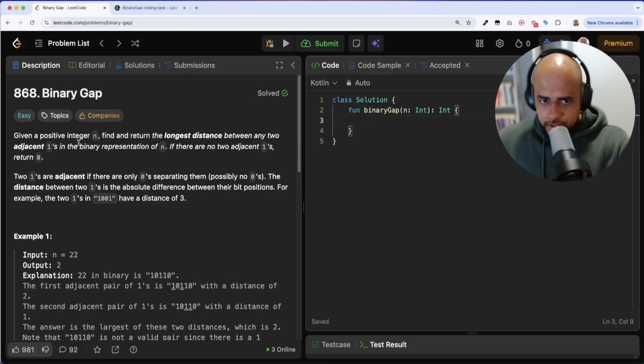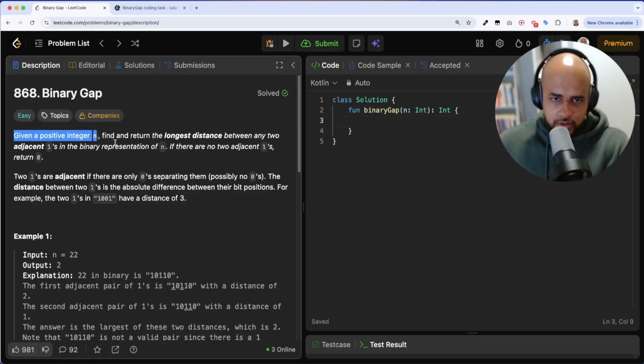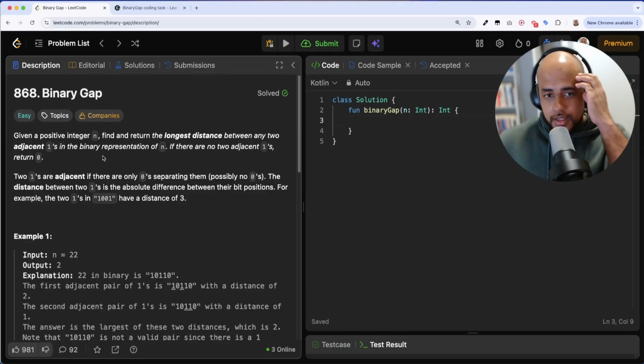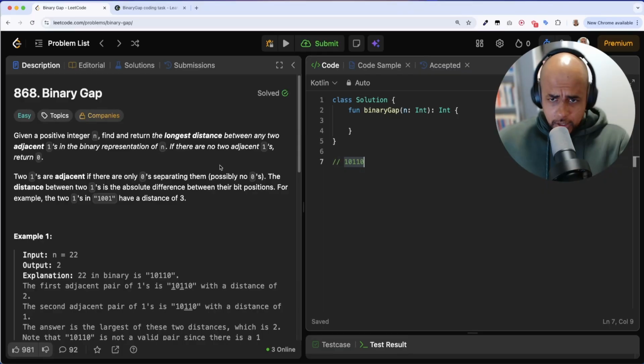Given a positive integer. So we already know that we're always going to receive positive integers. Find and return the longest distance between any two adjacent ones in the binary representation of n. The binary representation of 22 is this. And we have to find the longest distance between any two adjacent ones.